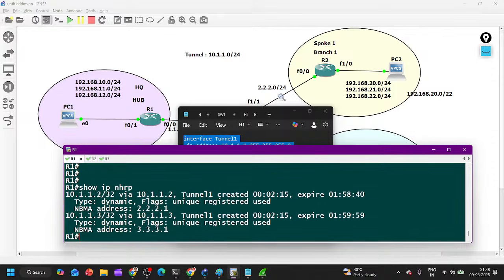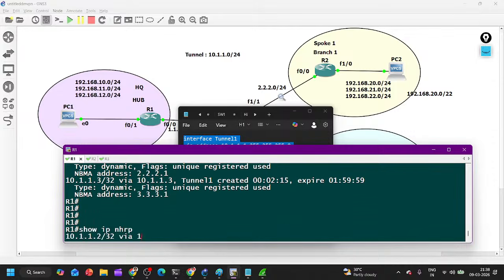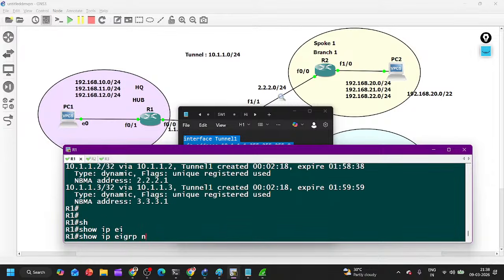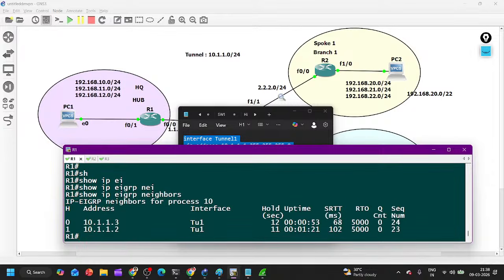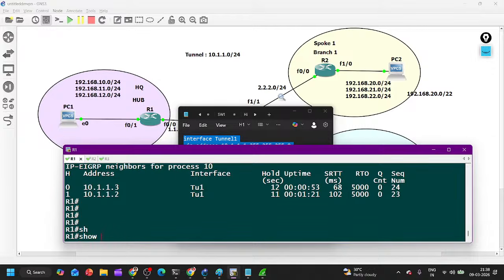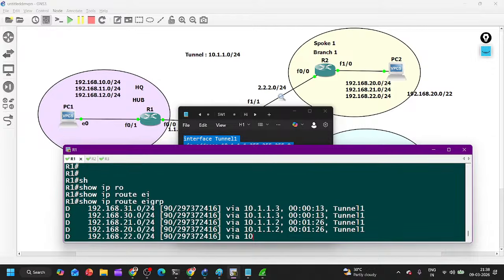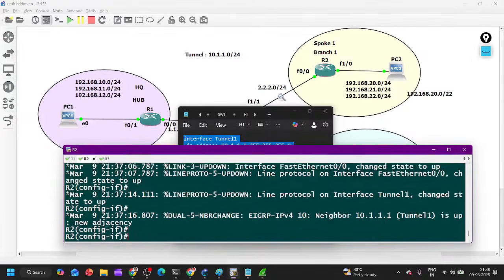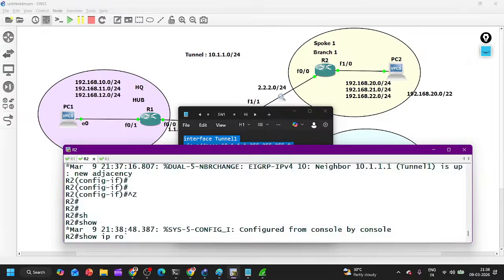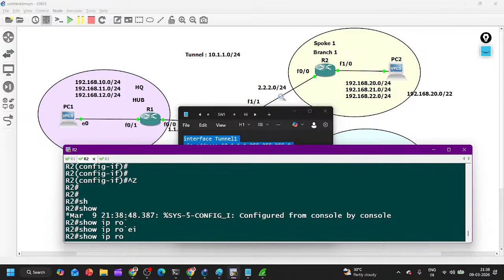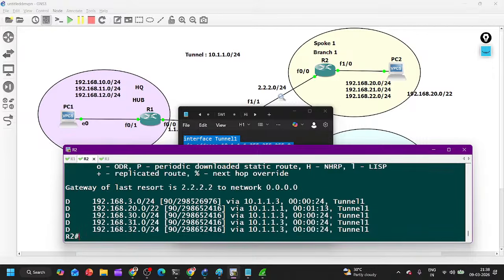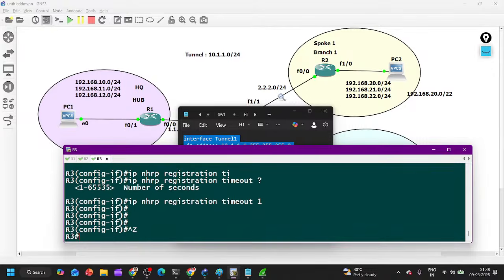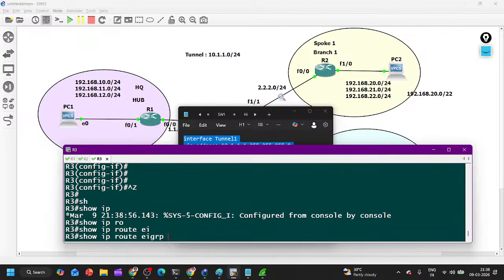Done. Entry is updated here again. So show IP EIGRP neighbor, again the EIGRP neighborship is up. So show IP route EIGRP, all the prefixes are coming. Summary route is also there. Go to R2, show IP route EIGRP. Okay, and on R3, show IP route EIGRP.